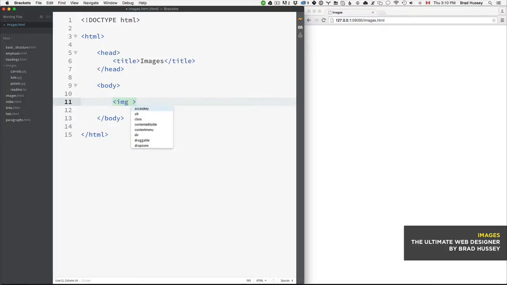So the first thing you need to do is add a source attribute, which is abbreviated as SRC, and then equals. And then in here, you need to reference the image that you want to use. And depending on where the image is in your website folder, will change what you write in the source attribute. So if the carrots image, for example, was in the root, the HTML folder here, you would simply write carrots.jpg. But as you can see over here in our preview, that is a broken image because there is no carrots.jpg in the root. You have to jump down into the images folder.